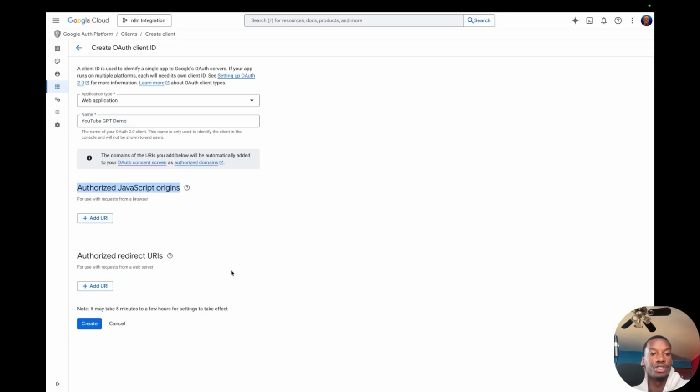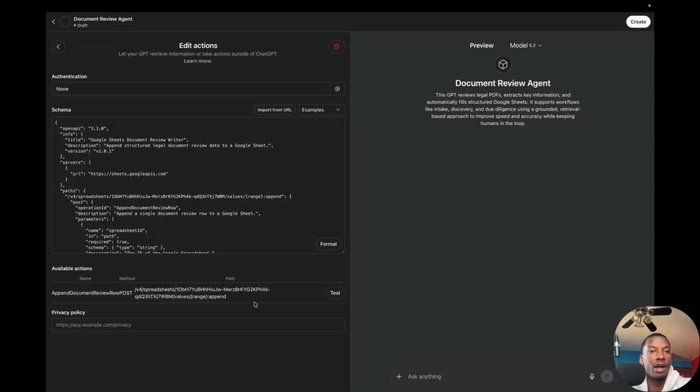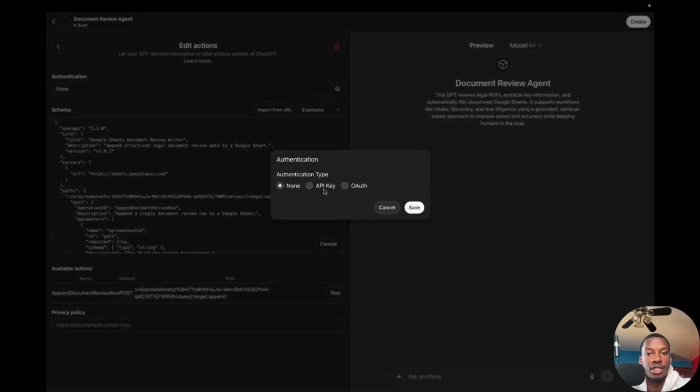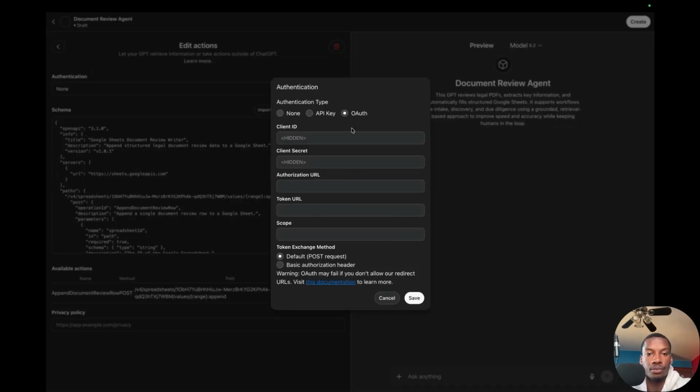Authorized JavaScript origins, you can leave blank. And so the redirect URI we're going to get from our GPT. So we're going to come into authentication. We're going to change authentication type from none to OAuth. And then we're going to be filling the client ID and client secret in a second.